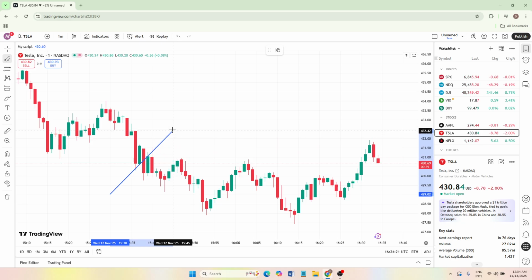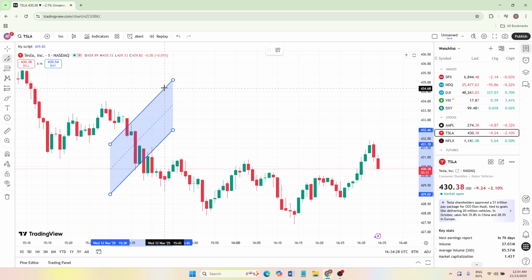Once your trend line is in place, it's time to create the parallel channel. You'll need to drag the parallel line above or below your trend line, depending on the direction of the trend. The idea is to set these boundaries parallel to your original line, encompassing the price action in between.